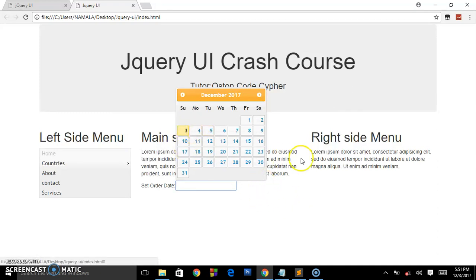So they have automatically sensed that it's 3rd December. How many days remaining to Christmas? 1, 2, 3, 4, 5, 6, 7, 8, 9, 10, 11, 12, 13, 14, 15, 16, 17, 18, 19, 20, 21, 22. So 22 days to Christmas. Merry Christmas, guys, and a Happy New Year.